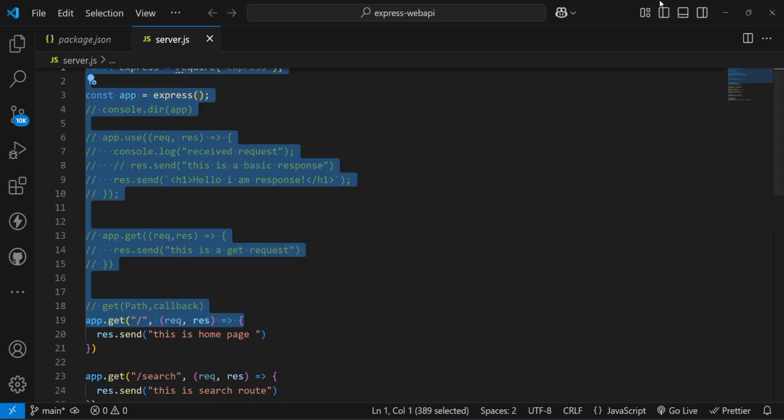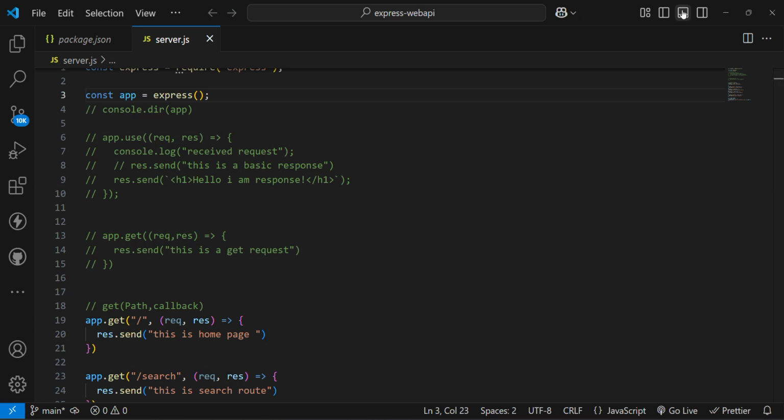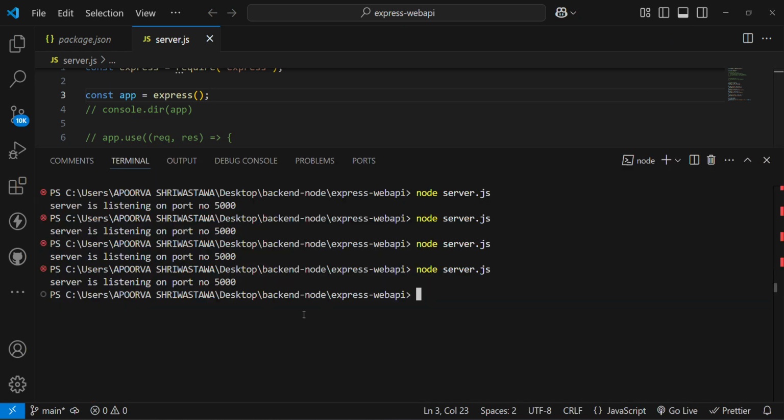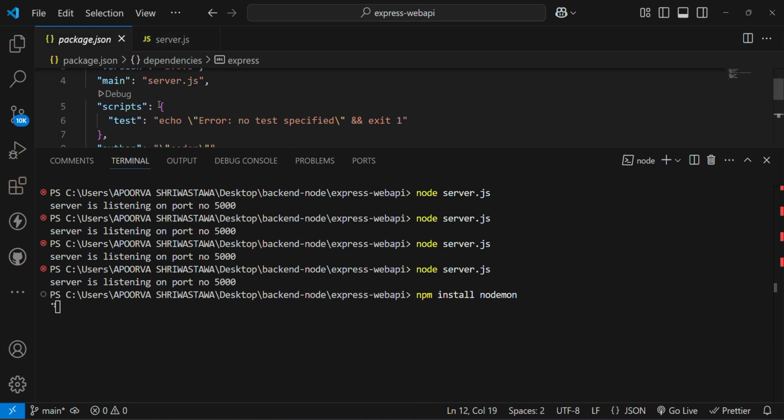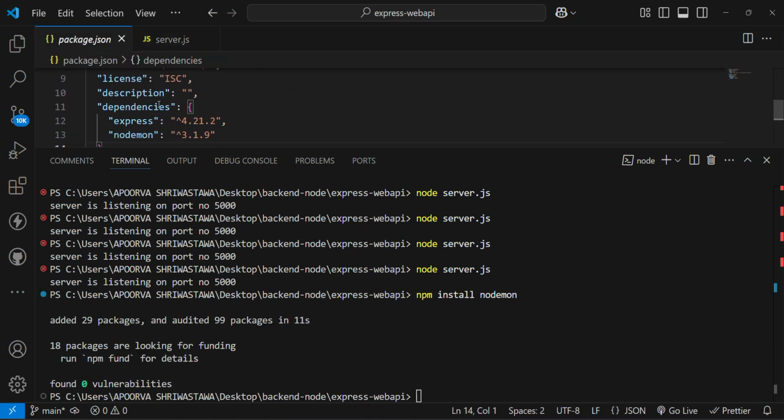So first we install Nodemon: npm install nodemon. So in package.json, one dependency is added, which is Nodemon.